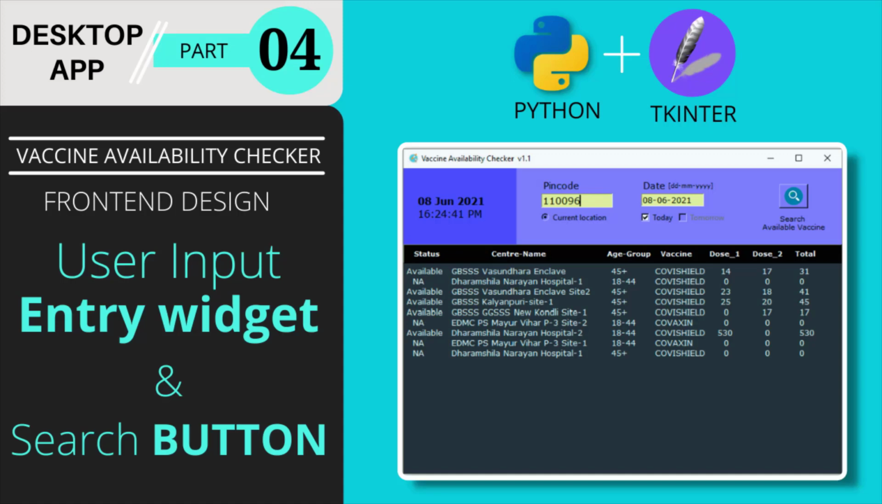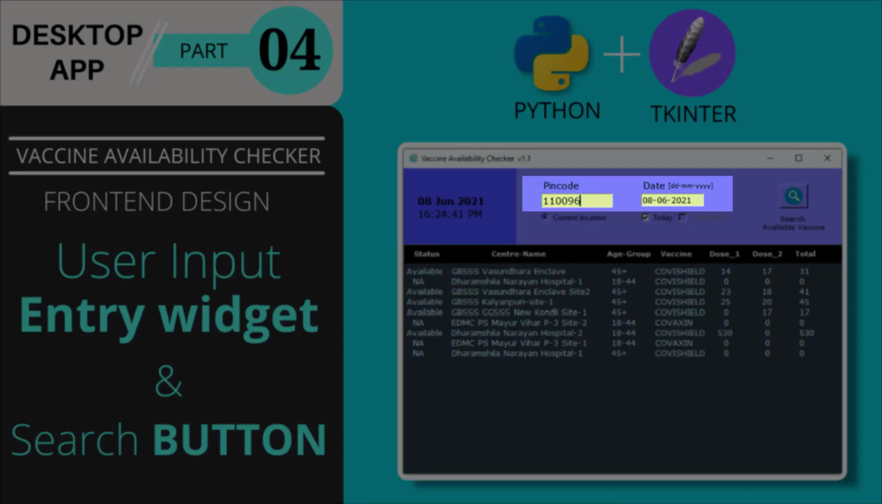Hope you are doing great and enjoying this video series to build a desktop app called Vaccine Availability Checker from scratch using Python and the tkinter library. This is the fourth video of this series, and in this video you will learn to create an entry widget that accepts user input such as pin code and date in this case.